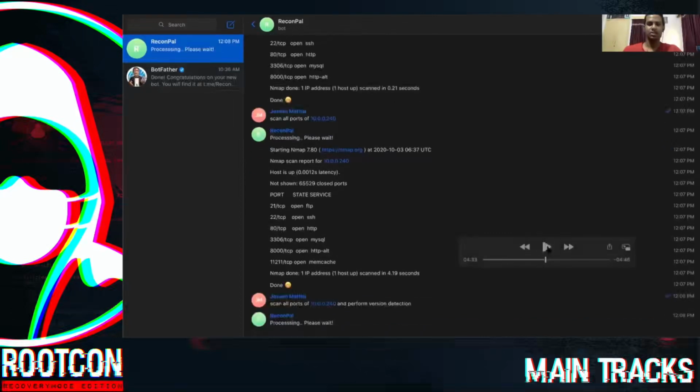So what happens now is OpenAI understands and returns that it is a scan operation. We have to scan all of the ports. We have to use Nmap, and we have to also perform version detection. Depending upon this information, the controller figures out which options to use with Nmap. And that's how the scanning is happening behind the scenes.